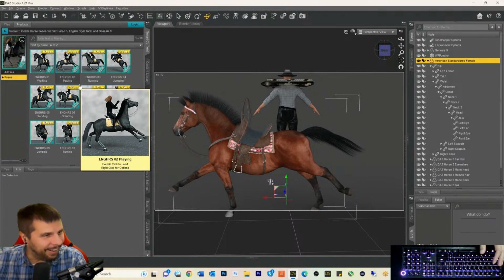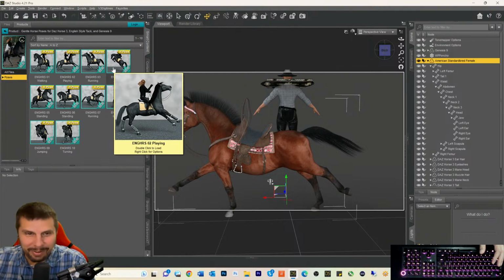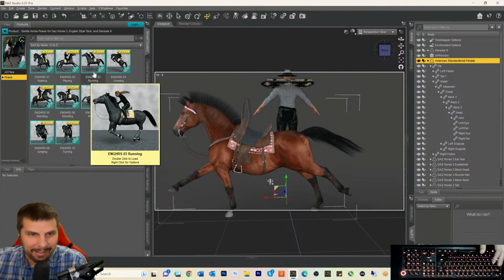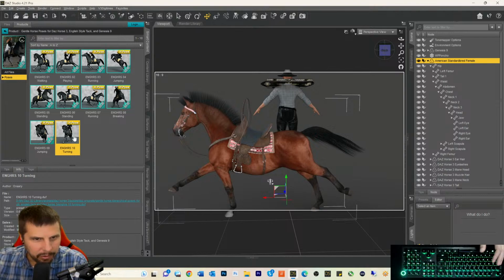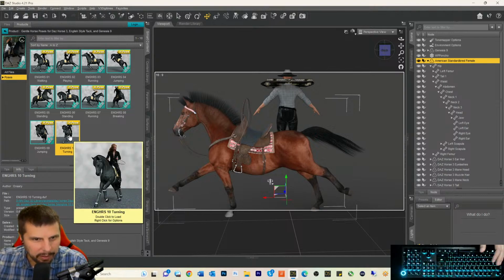Yeah, I just call it a saddle. That's what I call it, but it's a tack, I guess. That's the way I am. So, turning. I think this could be cool. So let's put this on.